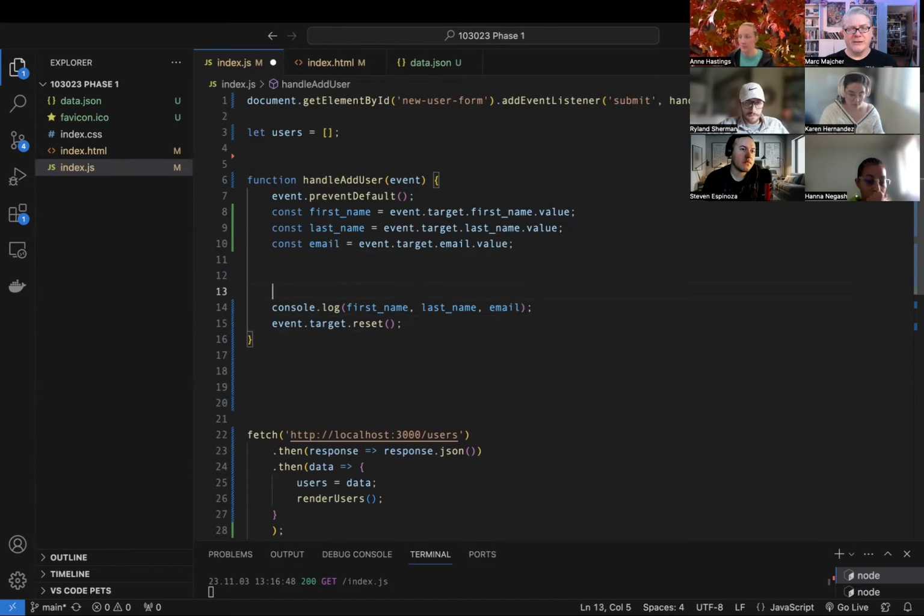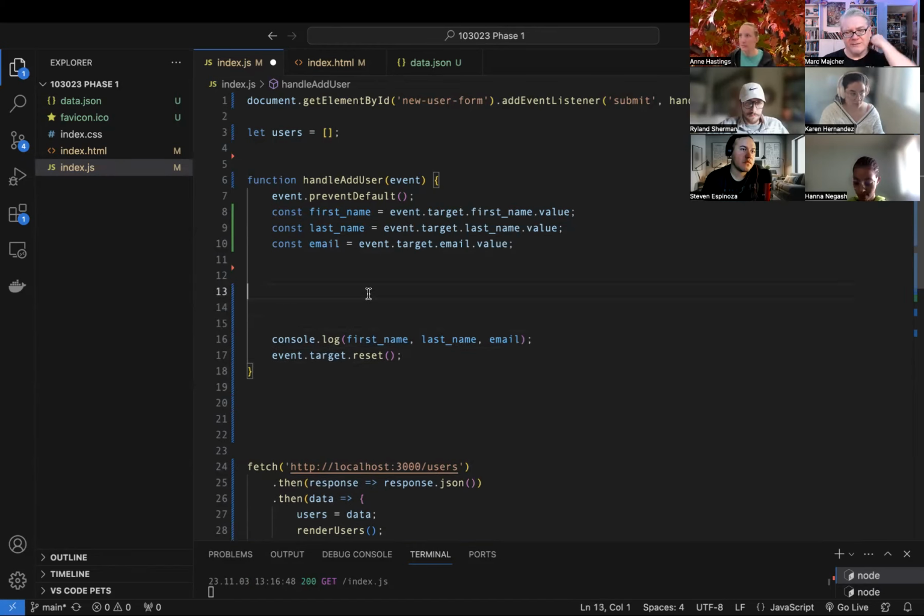Cool. So right here is where I'm going to do the fetch. And so I'm using fetch, just like with our get down here. The fetch is just communicating with an HTTP server. It's not just for gets. So let's look at what a post looks like and see how it is different. So in this function, I'm going to do a fetch. I'm going to give it our URL.